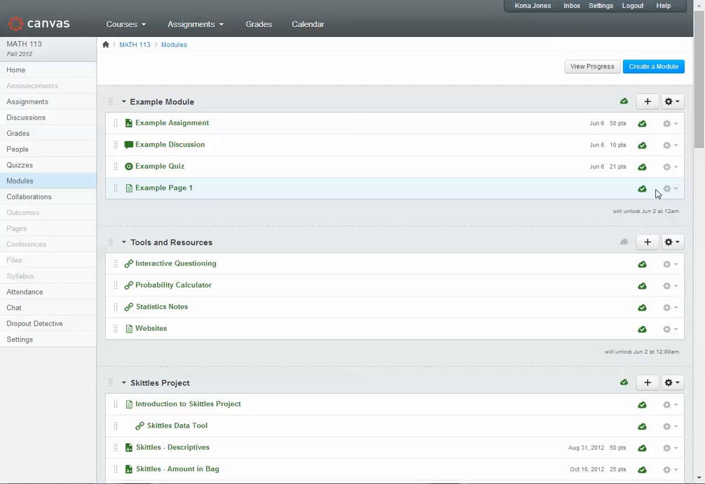The second important consideration is that if a module and module content is unpublished, it will not automatically publish when you hit the unlock date or the available date. So for example, if I was to unpublish this one, even though this module is set to unlock on June 2nd at 12 a.m., it will not unlock to students, because it's not published. So this unlock date does not override the published or unpublished state. Students will not be able to view this module at all, and even when that unlock date comes, the students will still not be able to view this module.